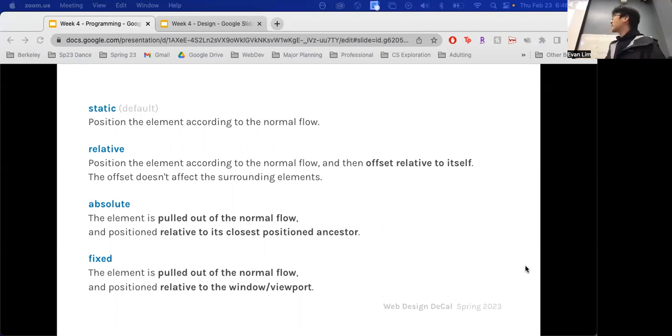And then we have our fixed elements, which are pulled out of the normal flow and positioned relative to the window or viewport. So for example, this whole screen is a viewport and our tabs stay at the top always. No matter what we're doing in this area, these elements at the top stay there even if we scroll. Do we have any questions about the kinds of positioning? Cool. I'll give you guys a second.